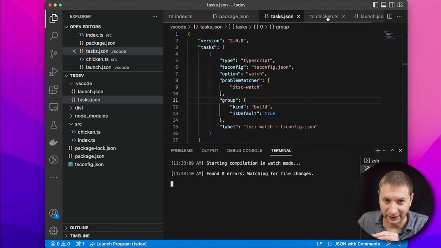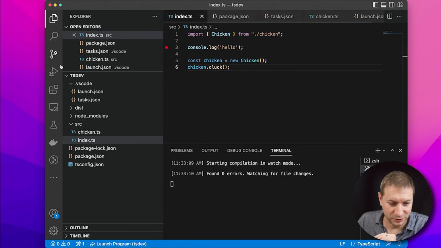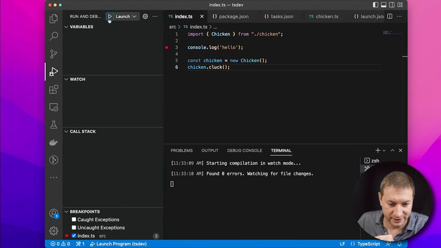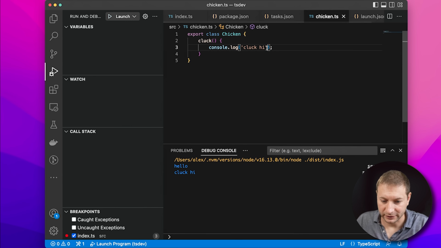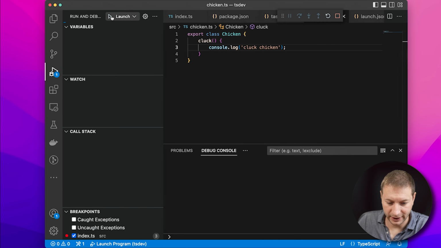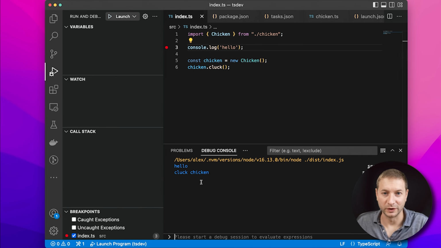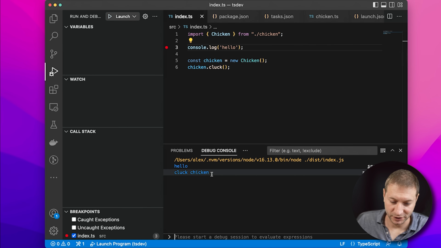Ooh, okay, let's test this out. Let's go back to our index and start debugging. There we go. And we got cluck hi. What happens if we go back to chicken and say cluck chicken? Save that and let's debug again. And look at that. We didn't need to do another TypeScript compilation. It just prints out the latest. And we have a running watchful eye watching our TypeScript code, recompiling it, retranspiling it. I keep saying compile. It's TypeScript compiler, but it's really transpilation. Potato, potato. There you go.